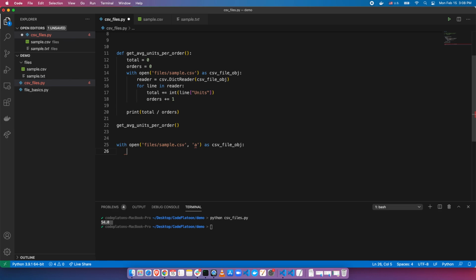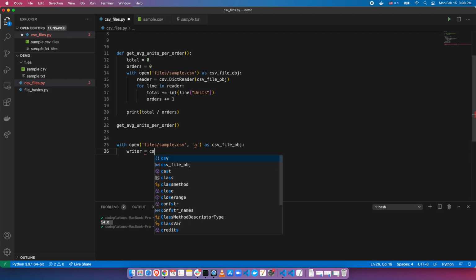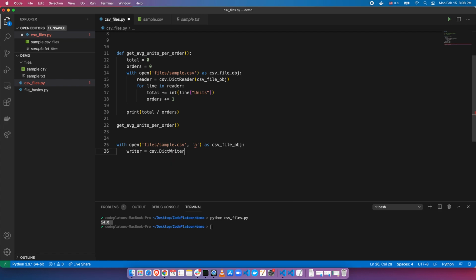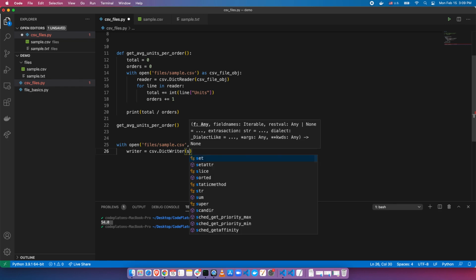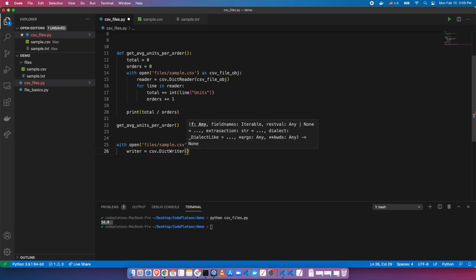And we'll create a writer instead of a reader. So writer equals csv, and this is going to be a dictionary writer. Then we pass it the file object just like before, the CSV file object. But there's a slight difference here again.